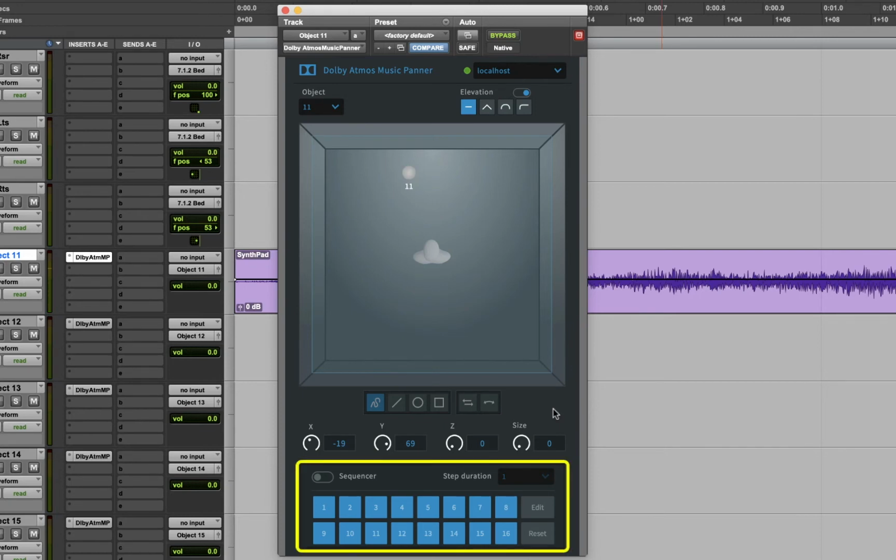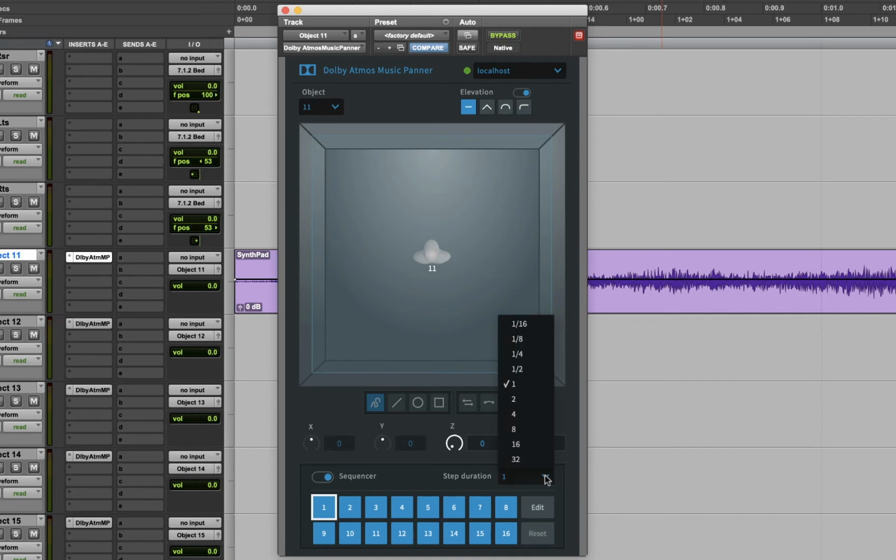The music panner has a step sequencer that can be used to easily create dynamic, tempo-based pans. Click to enable or disable the sequencer. When the sequencer is enabled, any previously set XY pan settings will be ignored, though object size and elevation will be retained. The sequencer tempo is locked to the session tempo, and the step duration is set in the drop-down menu.